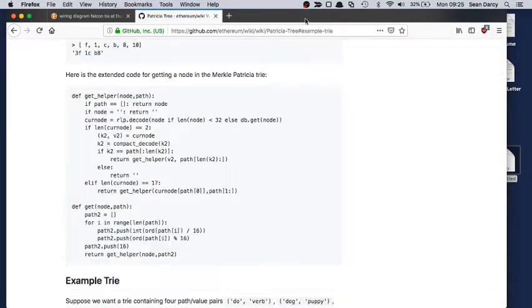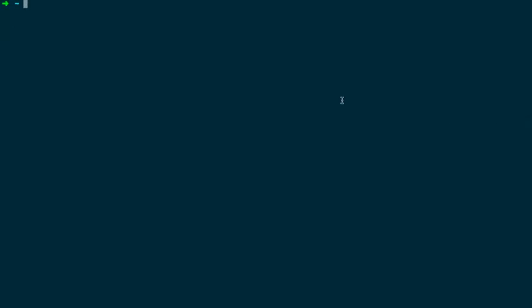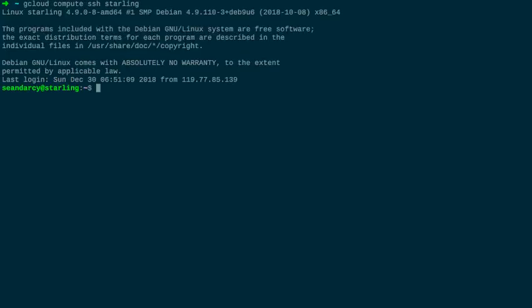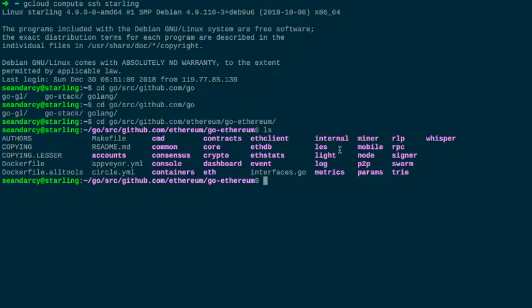Today I want to have a look at tree nodes in Ethereum. I have been doing a little bit of digging on it already. There is a tree package in Geth, Go source, GitHub, go-ethereum. Yeah, so there is this tree structure here.